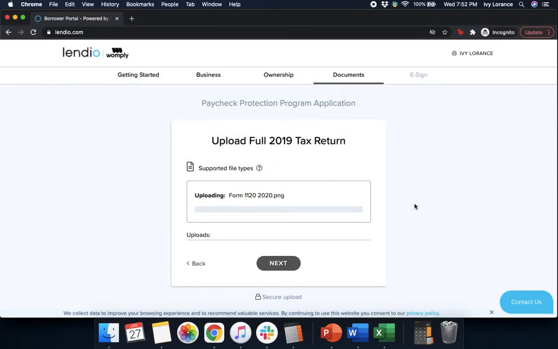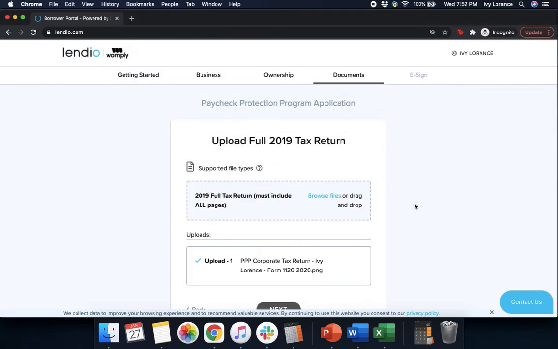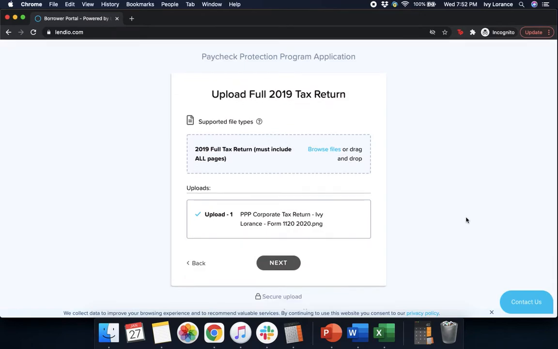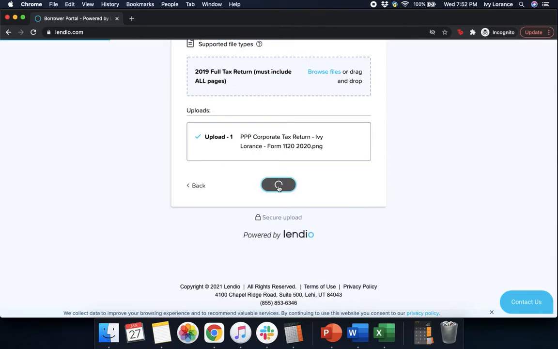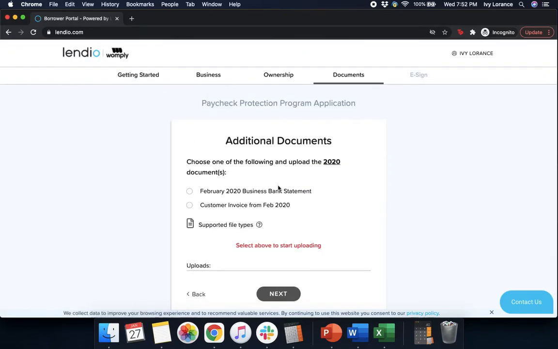That way I can make it really easy as far as putting it into the system for a demonstration for you guys. Got my PPP corporate tax return right here. Once you've entered in your entire full tax return, go ahead and press next. Give it a couple of seconds. And then it's going to ask you for additional documents.